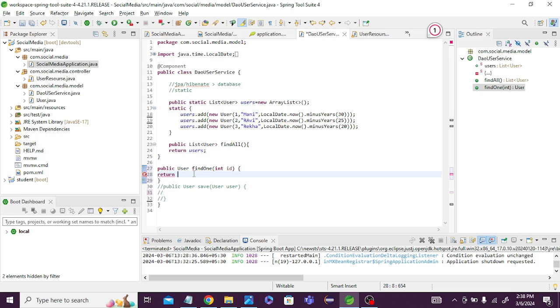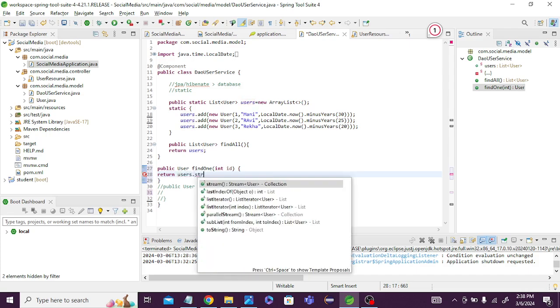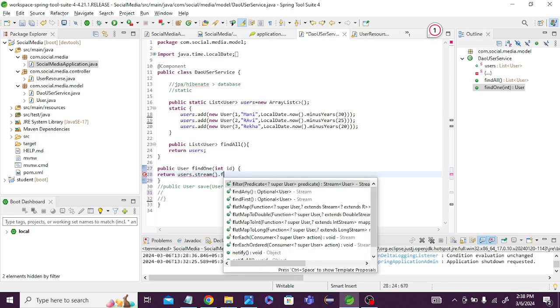If we are writing any method or function to retrieve data, post data, delete, or any other function, we can write it in n number of ways. Now I'm going to write this function using functional programming. You can write it in your own way also. Firstly, I'm going to use users dot stream dot filter.